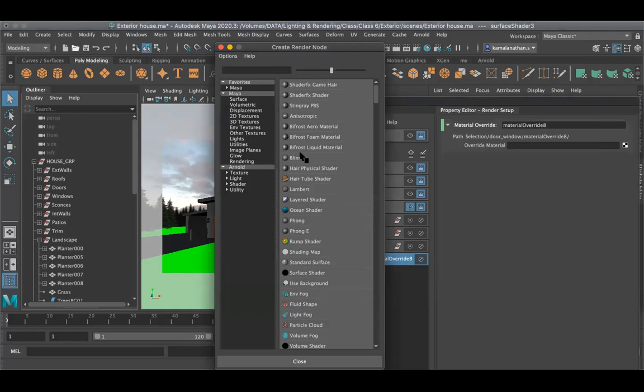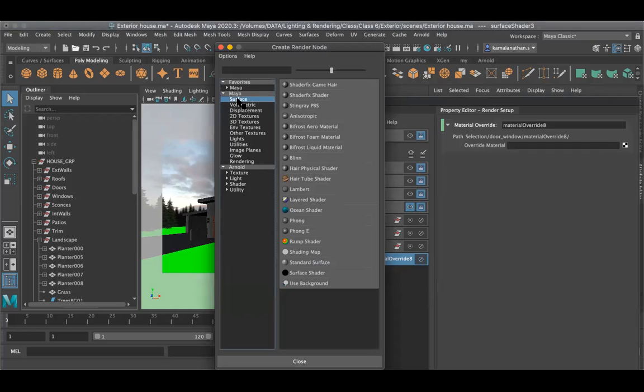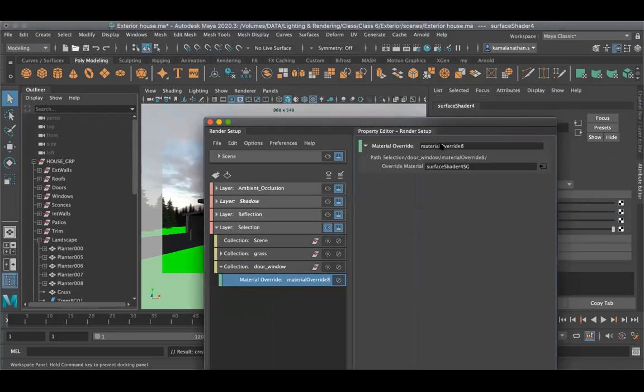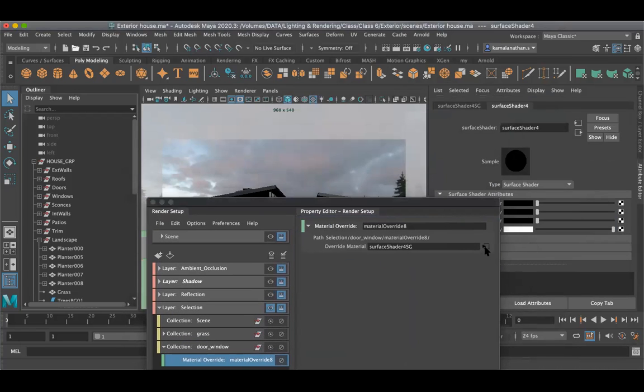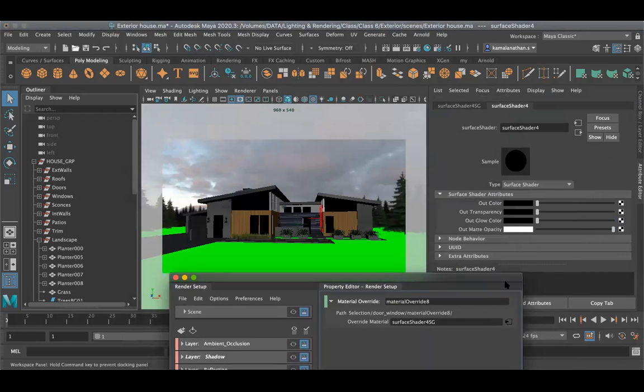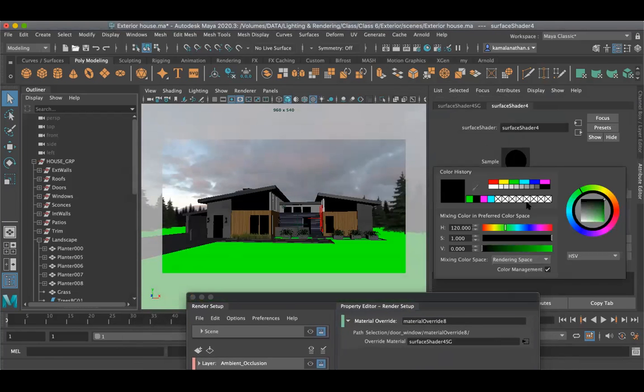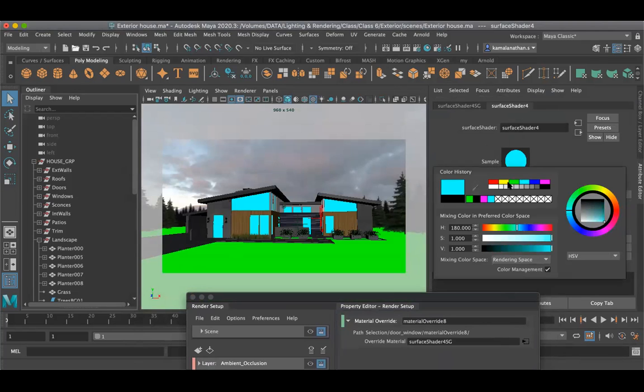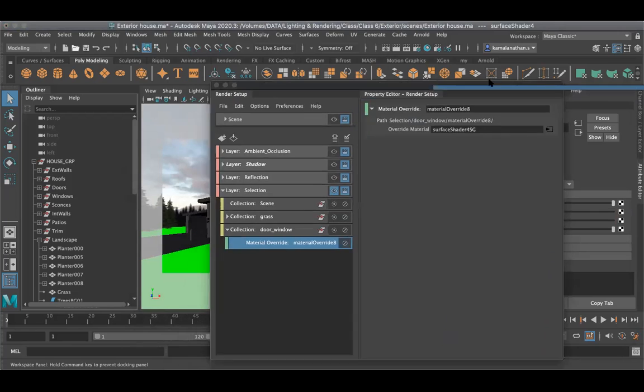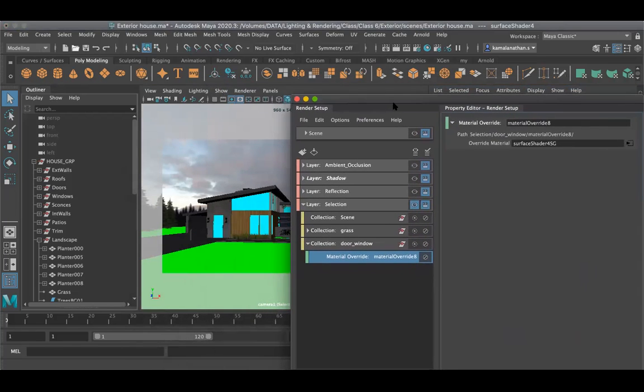If you don't find surface shader here, under Maya, under the surface, you can find surface shader, or you can just type it. Now just click on this option button, and here you can change this to another color. You can choose anything, yellow, green, or choose from the color samples. I'm just working with a default color, just easy, whatever comes to my hand.